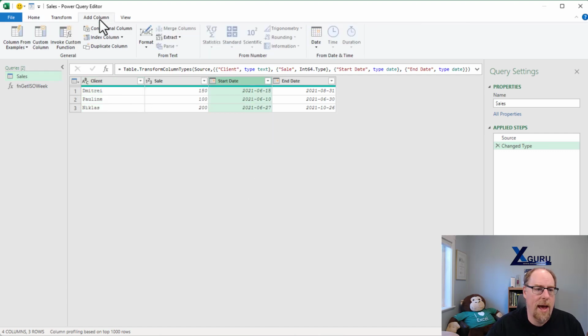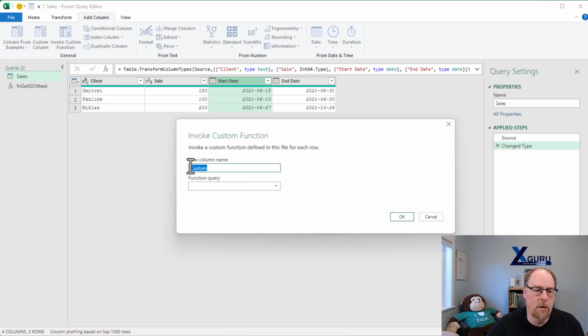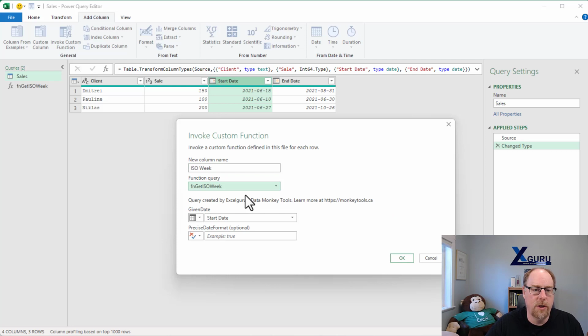We're going to go to add column, invoke custom function, and this will pop up the dialog where I can say, let's call this ISO week. We'll choose the FN GetISOWeek function. Because I'd select this column, it's pre-selected, that's pretty cool. And then it gives us the option here for a precise date format. Now the default for this is false, not use the precise date.